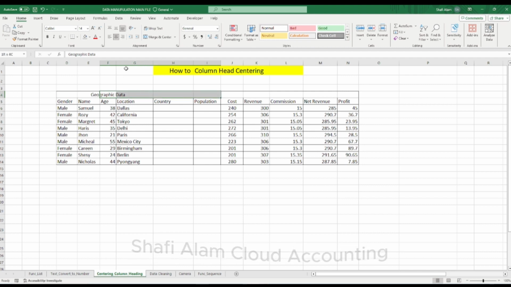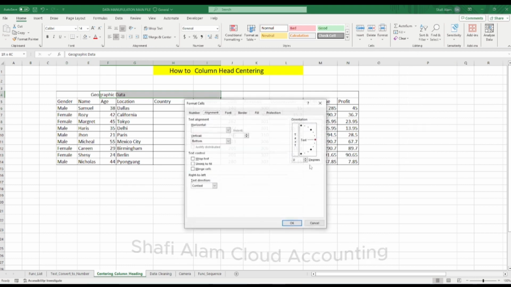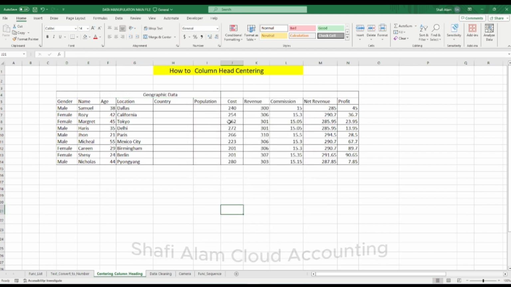Then we will go to the toolbar, click Format, then Format Cells, click on Alignment, click on the Horizontal drop-down box, then select Center Across Selection, then OK. You see, the column heading came up in the middle of the selected area.